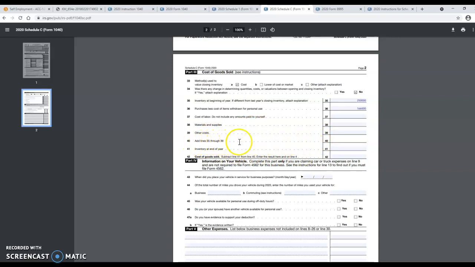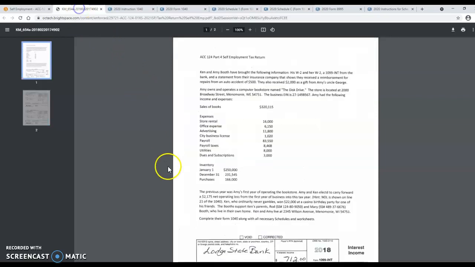Line 40, add lines 35 through 39. So that's our cost of goods available. So we're going to take the $250,000 and the $166,000, and that's $416,000 is our cost of goods available. Then our inventory at the end of the year, December 31st inventory, is $231,545.